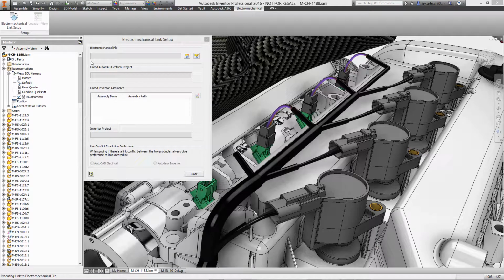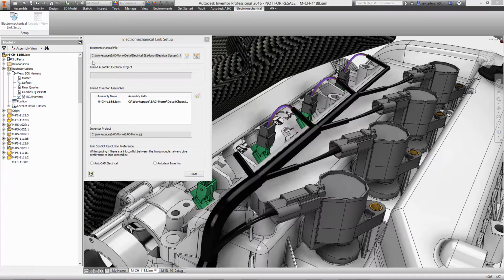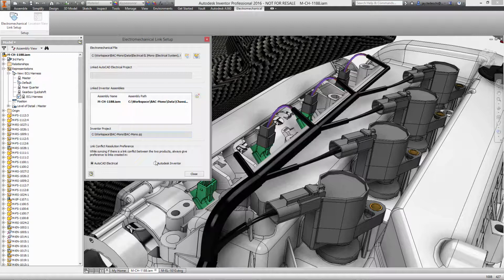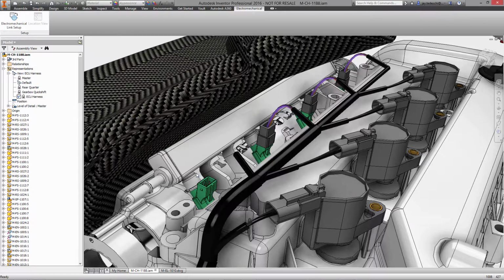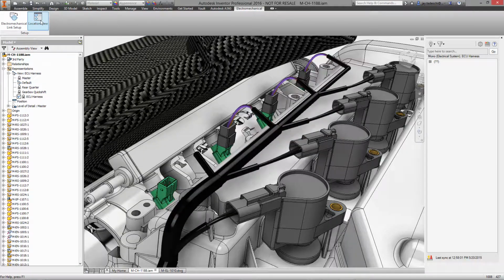Vault wakes up, prompts us to check out the data. We do so. And let's see, here we go. All right, now we'll select which of the two, either AutoCAD Electrical or Inventor, drives conflict resolution, or which is the dominant product. Now, once the link has been set up, we get a browser.